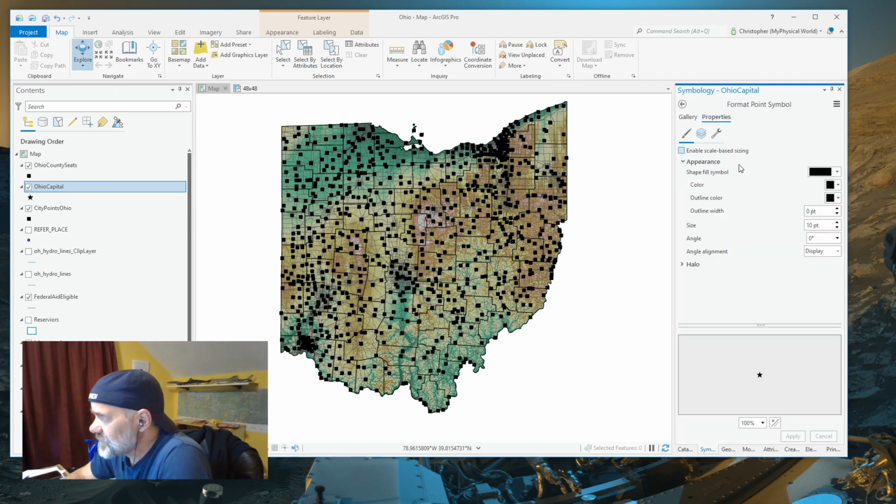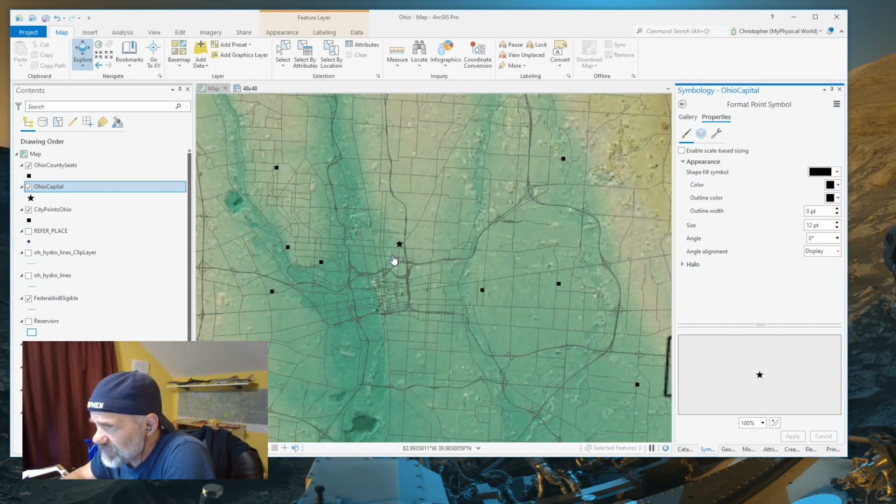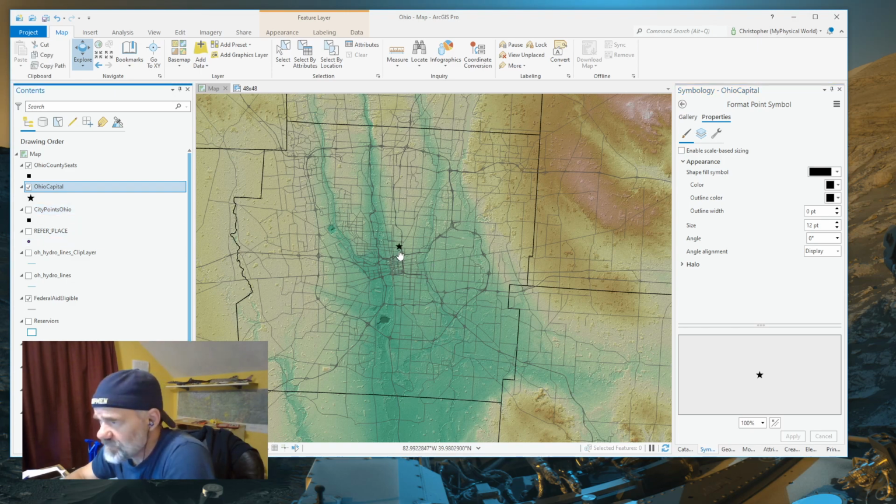and I'm going to go to the properties, and we're going to make that 12, and then I'm going to apply. Now, you can't see it very well, but if I zoom in to Franklin County, Columbus now has a star. It also has a square behind it because it's in the city points data and it's in the capitals. All right. But when I make my new selection, I'm going to eliminate that. So if I turn city points off, you see that we just have a star for Columbus, okay?